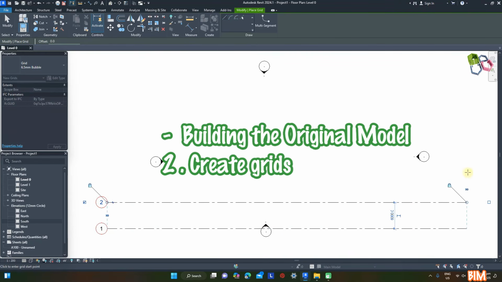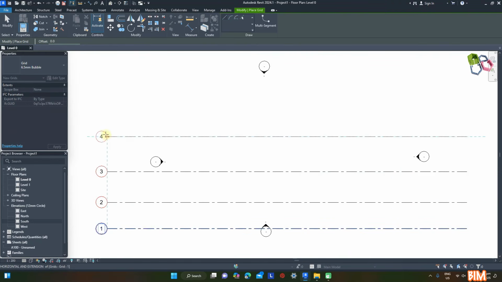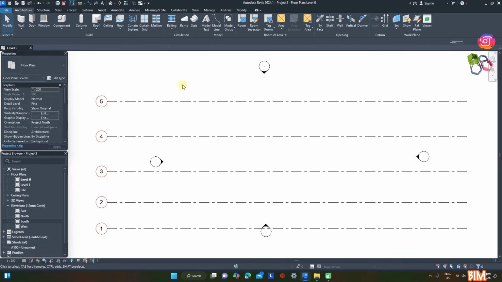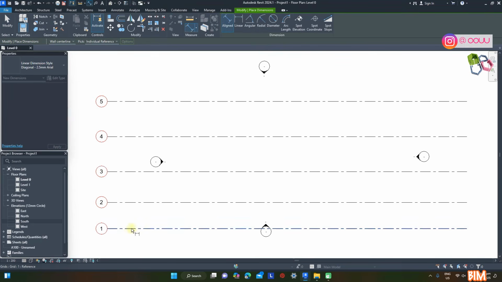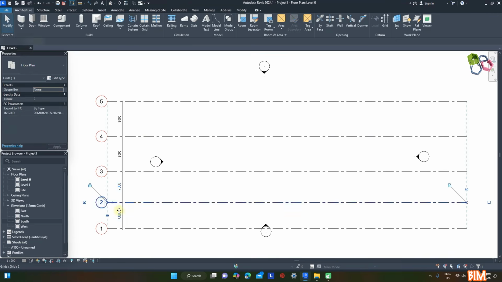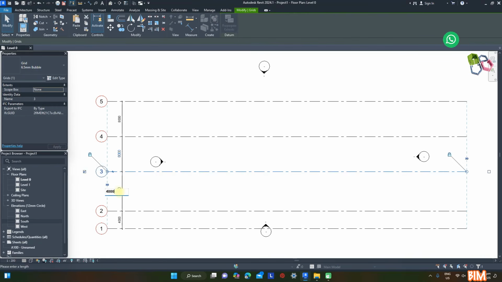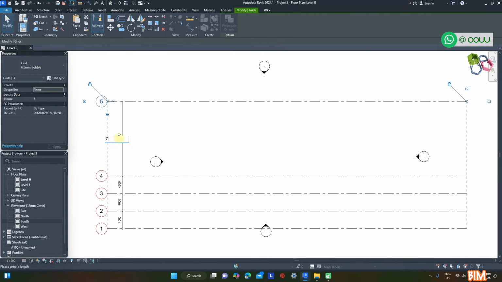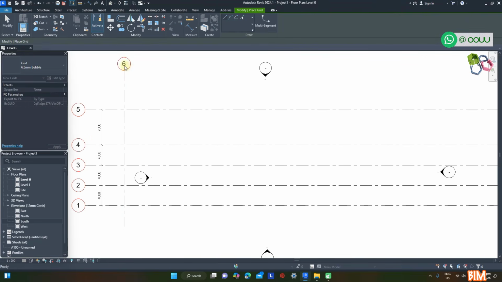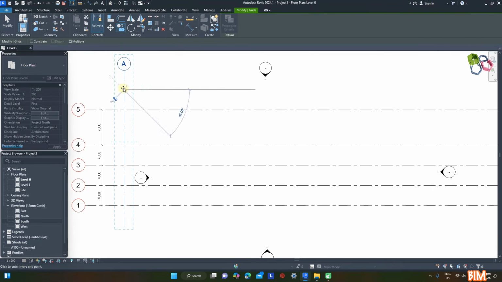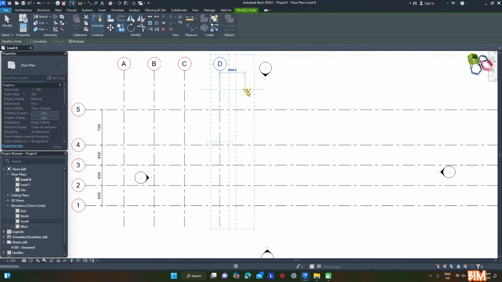Building the original model. 2. We're now starting to create grids. First of all, use the shortcut GR to create horizontal grids numbered 1 through 5. Use the shortcut DI to dimension and adjust grid spacing. Then create vertical grids labeled A through J, adjusting their spacing as well.